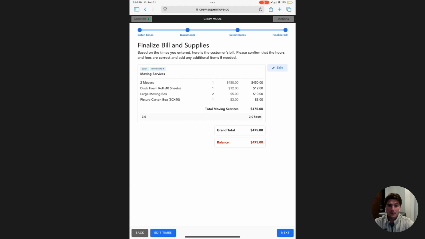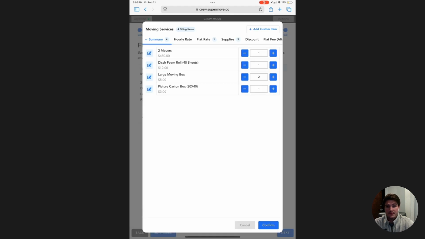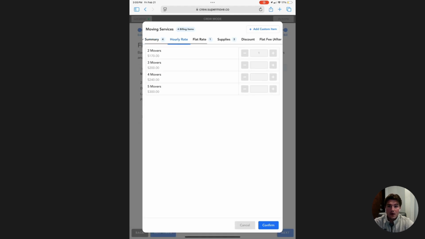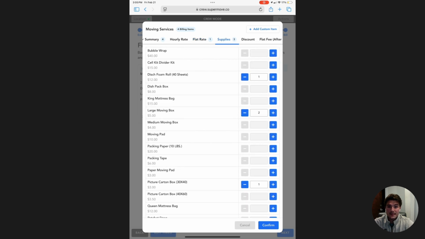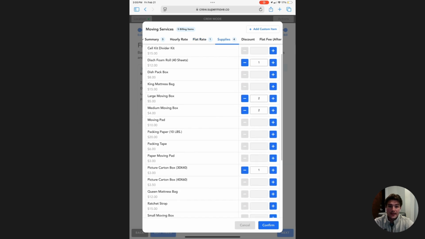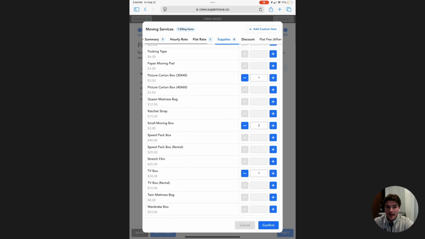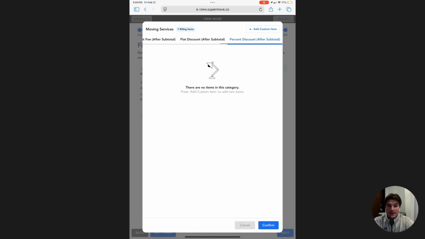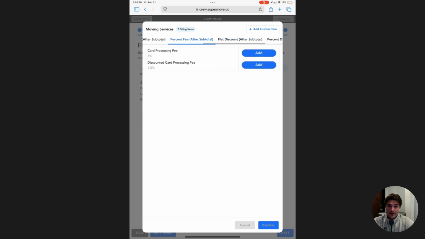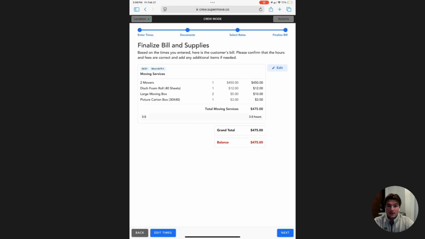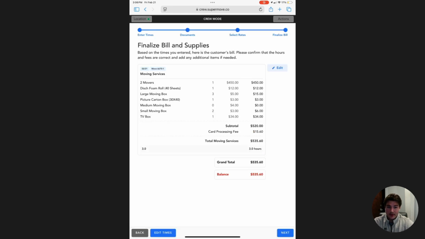And then it's going to pull up the bill. So this is another change that's been made to the platform. All of our pre-selected prices and rates are included in this section. So you no longer have to call and ask what the price for a moving pad is or whatever the supply item might be. You can just select the quantity from that list, and go from there. And it's the same for the card processing fee. Just go to percent fee after subtotal, click add, and it's right there for you. And it'll add directly to the bill once you click that button that says add.